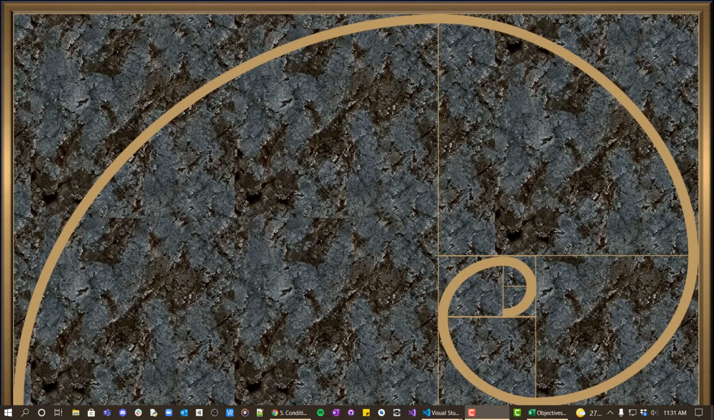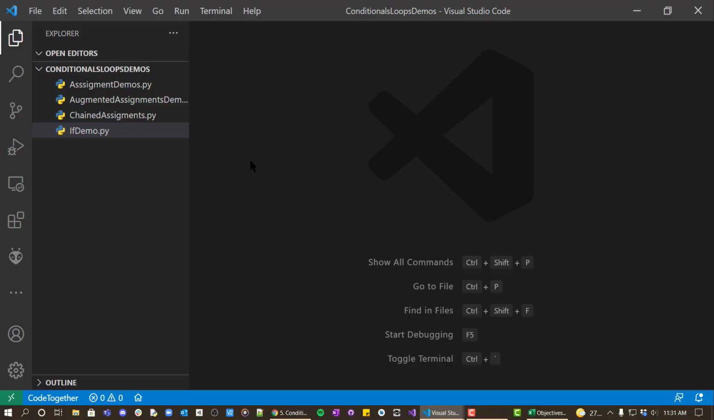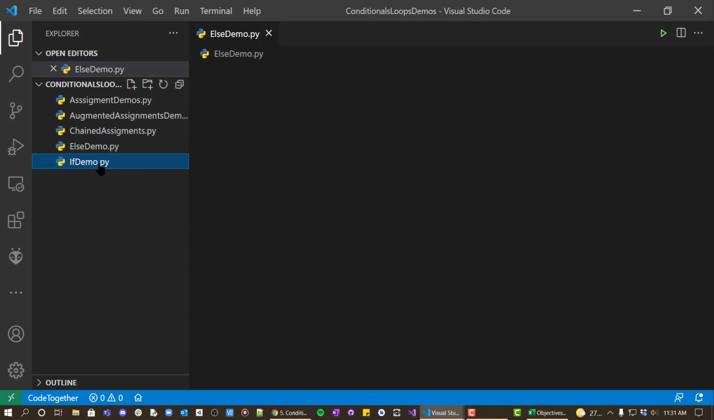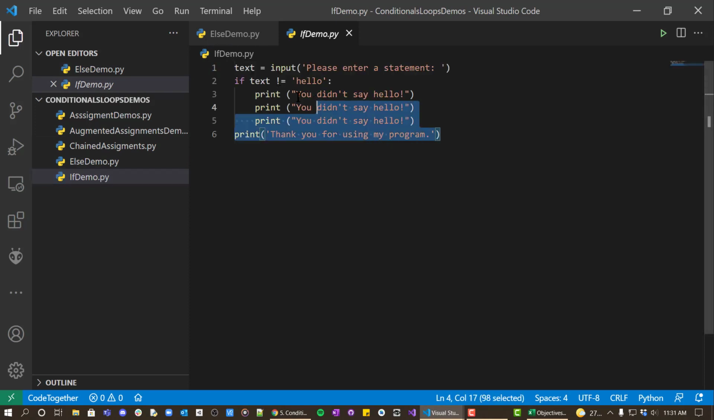So another statement that we can use is the else clause. And so I'm going to make another program. And let's take a look at the previous if demo. We got an input from the user, and if it was one thing, we did one thing. Otherwise, and in all cases, we did this.